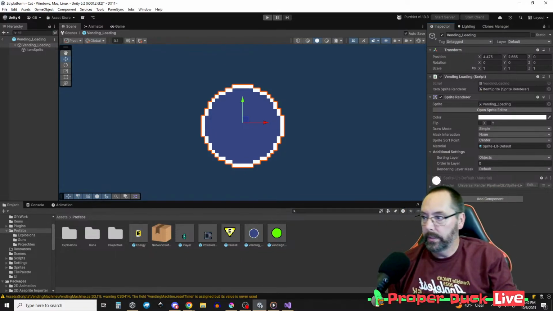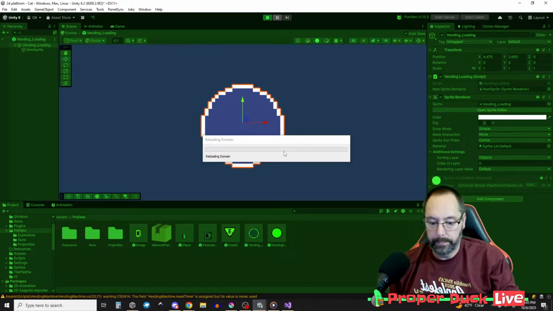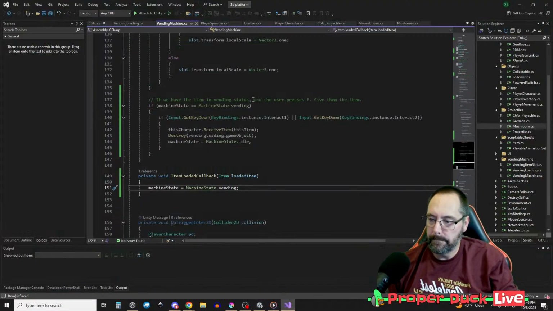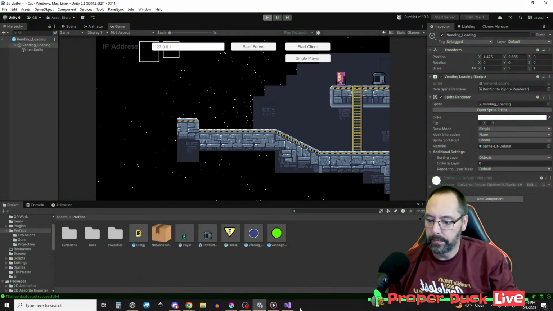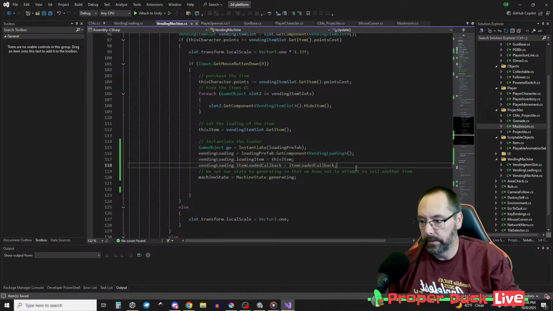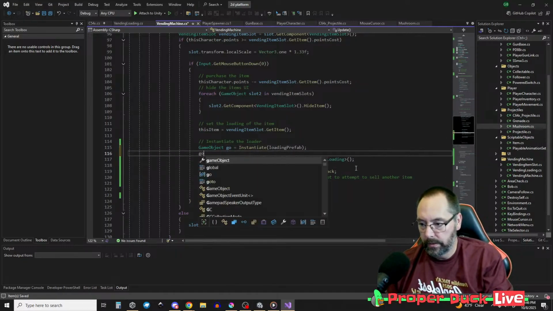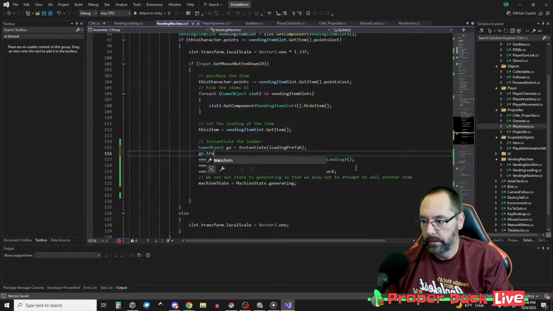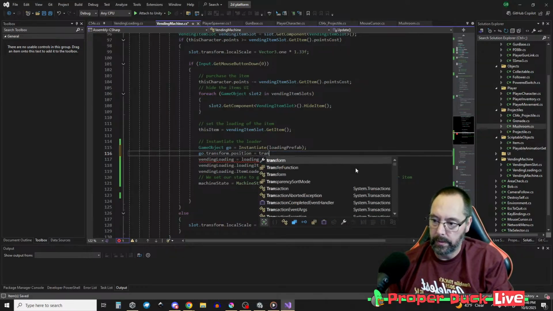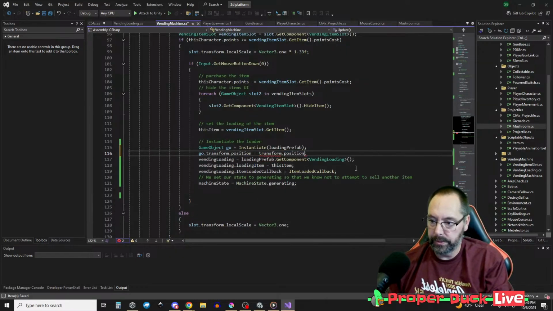Let's see how we do. I don't set the position of that. I should probably do that when it's loaded. go dot transform dot position equals transform dot position.